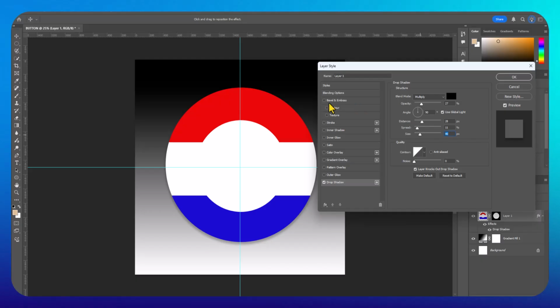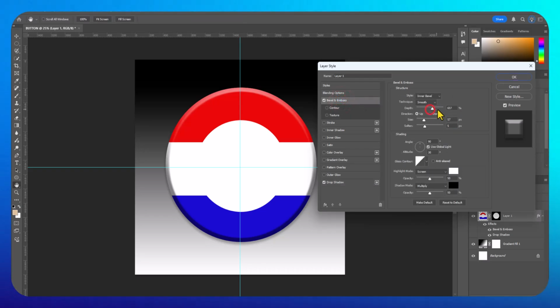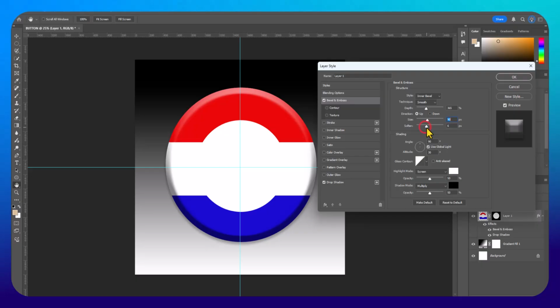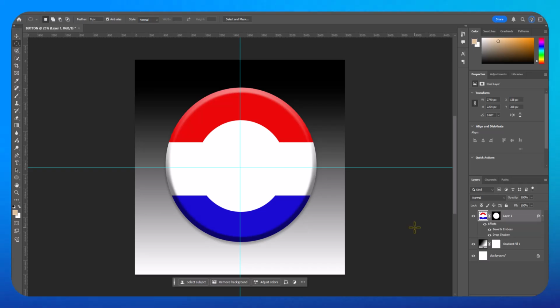And then I'm also going to add a bevel and emboss effect. You can adjust the depth of the effect. You can adjust the size depending on how three-dimensional you want it to look. I'm just going to soften the effect because I want it to look 3D, but I don't want it to look really, really fake. And when you're happy with your changes, you're going to click OK to save. Doesn't that look awesome so far?